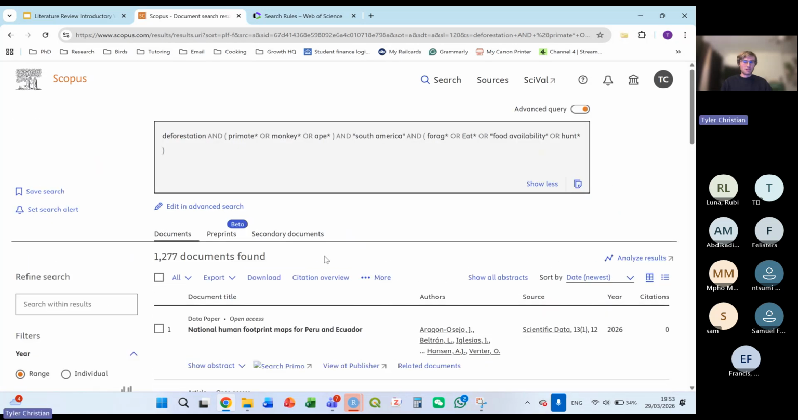And here we go. I've got 1,277 papers found. That's a much better number. I know it's quite a scary number, but it is a realistic amount which I would expect to see as a result of this search.